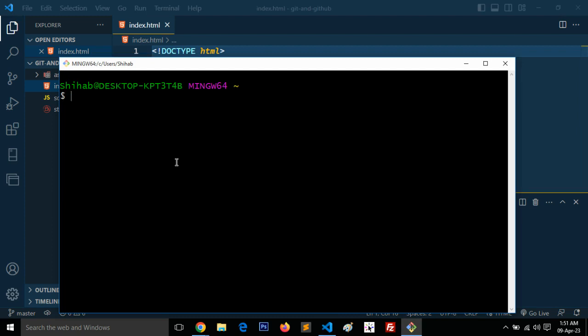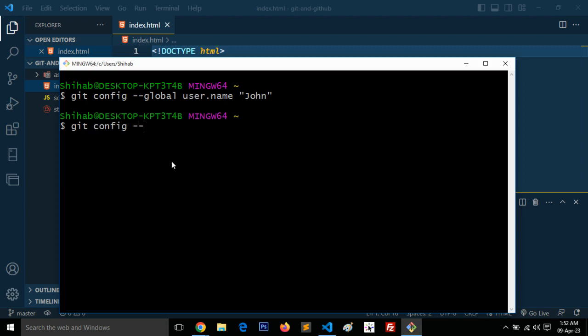Git has to check who is making these changes. So your first configuration command will be git config --global user.name, and in quotation type your name, for example John, and hit enter. And the second command will be git config --global user.email, and for example hello at.